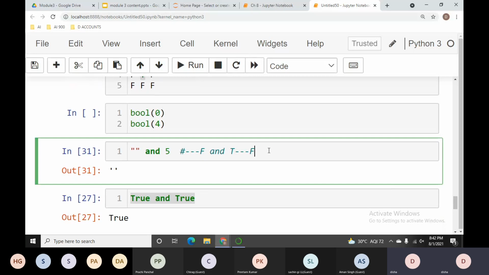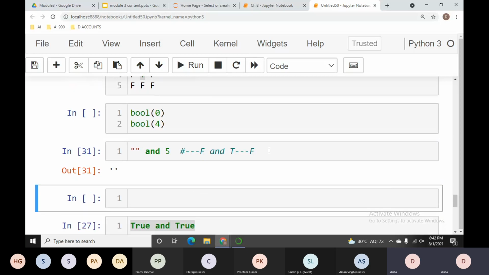Let me change the example and you will get more. I say this is your 0 and again 0. Okay. So what will happen here? My both results are false. Okay, so definitely I will get the result false. But which false? Let me say that this is 0.0. Okay, my first value is false.